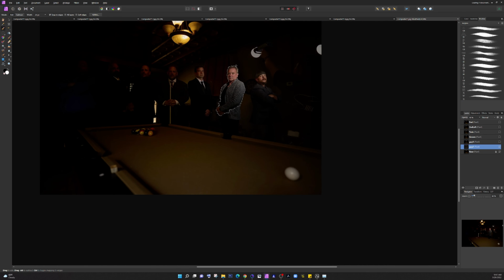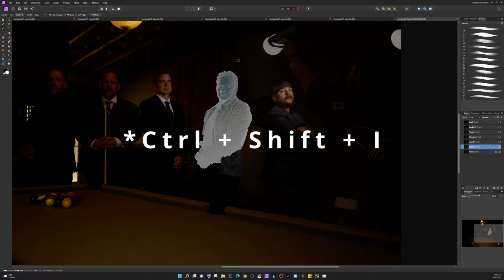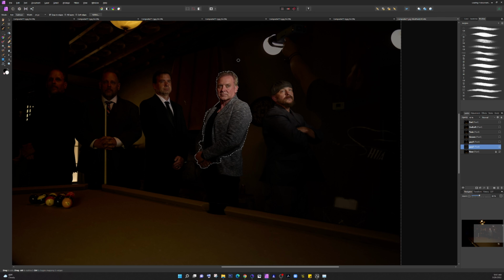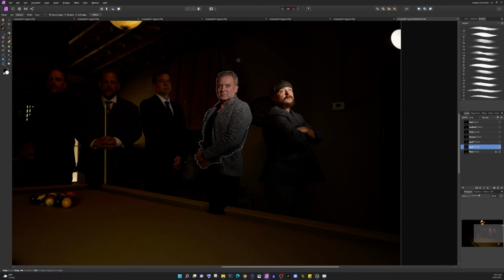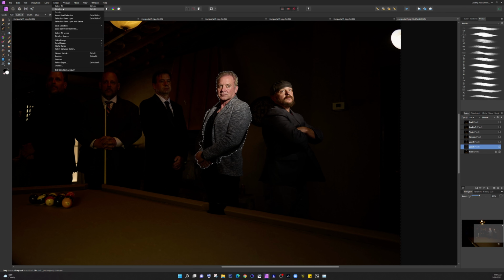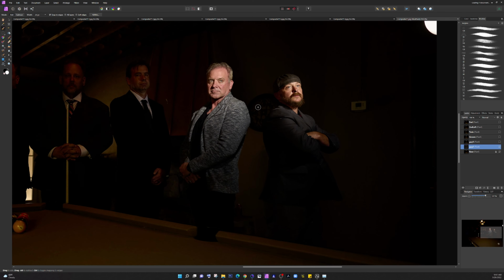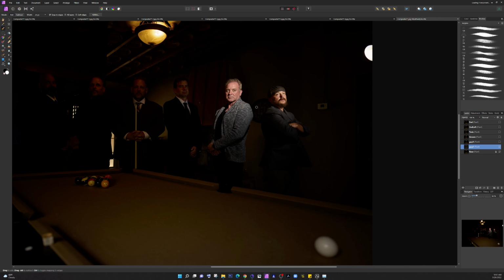So now that he's selected, we're going to do Ctrl Shift I to invert my selection, and then we're going to hit delete. So now we can bring the opacity all the way up, and we're going to deselect. Okay, so now we've got two guys in here, right? So it looks pretty good, right? We've got nice lighting on two of our gentlemen.